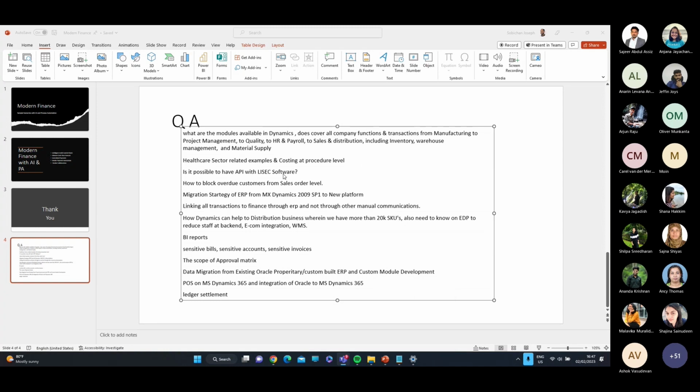Is it possible to have an API with LAS EC software? Yes, it's possible because Dynamics allows API integration, so integration with any solution is possible. Then, how to block overdue customers from the sales order level? As I said, a detailed credit and collection module is available. There are many things we can do, not only blocking but also automatic unblocking. All these things are possible.